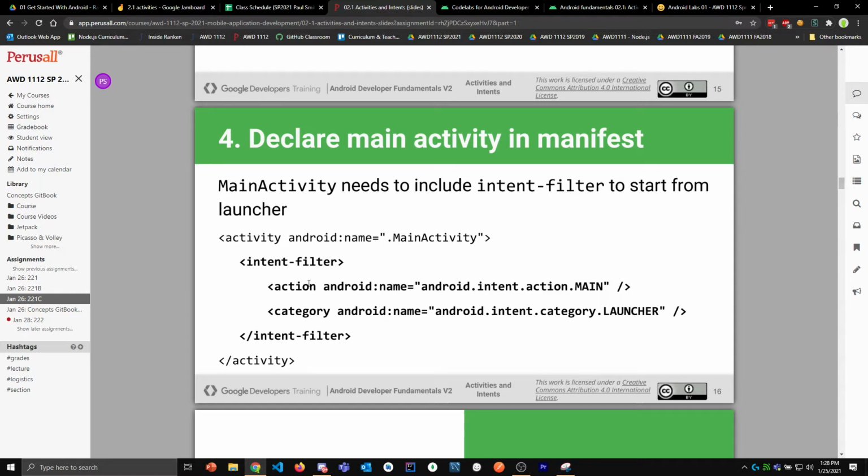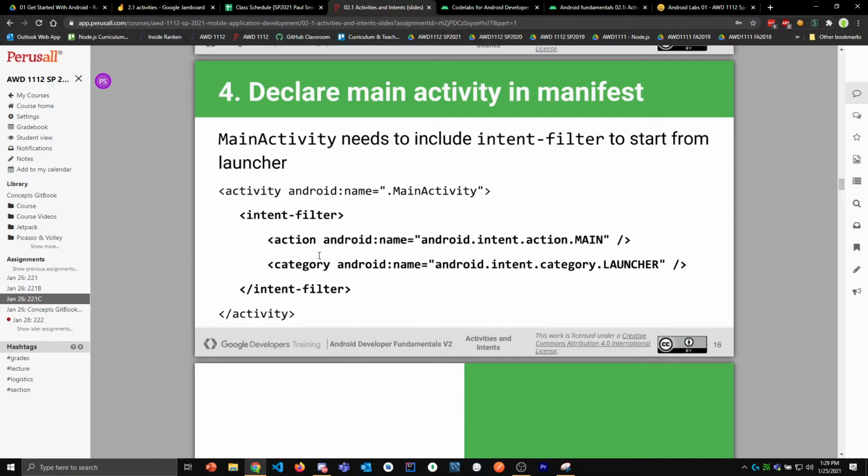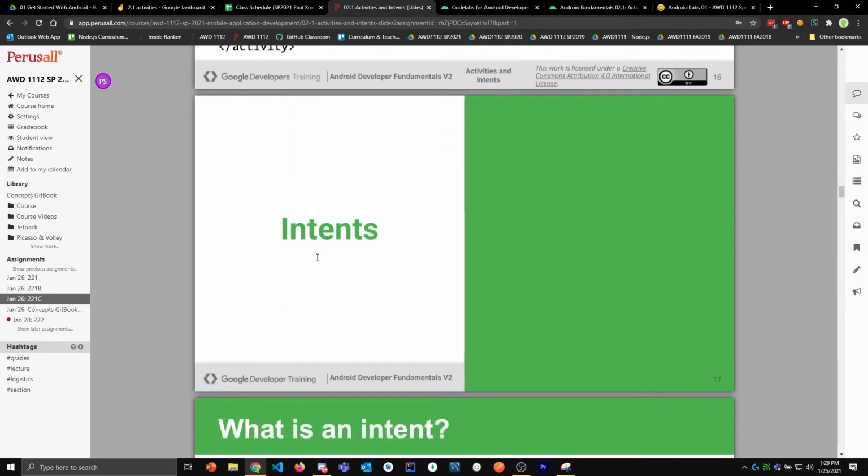Okay. So we're seeing that inside of intent filter, it says that the action needs to be main and the category needs to be launcher. We'll talk more about intents later. Just understand that this needs to be there for the main activity. And it won't be there for any other activity, just for the main activity. Okay? So you'll see that in your manifest.